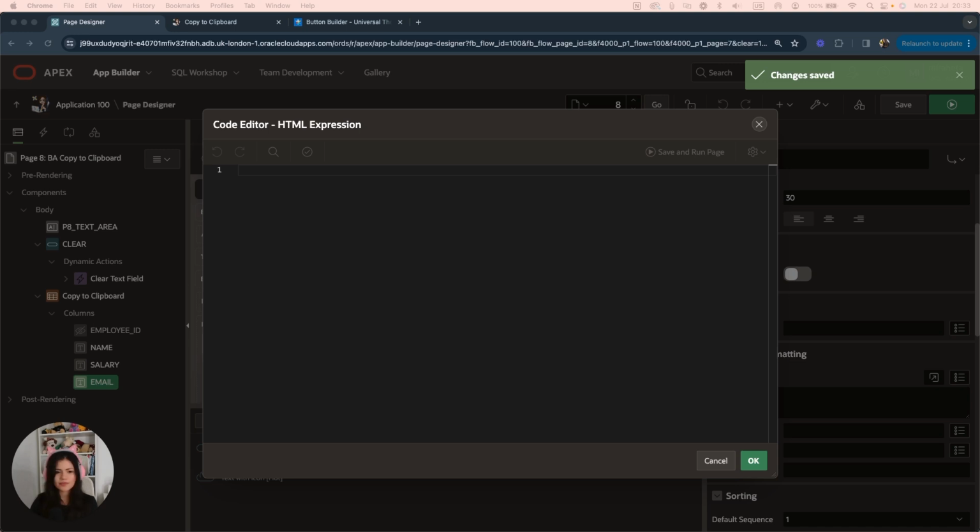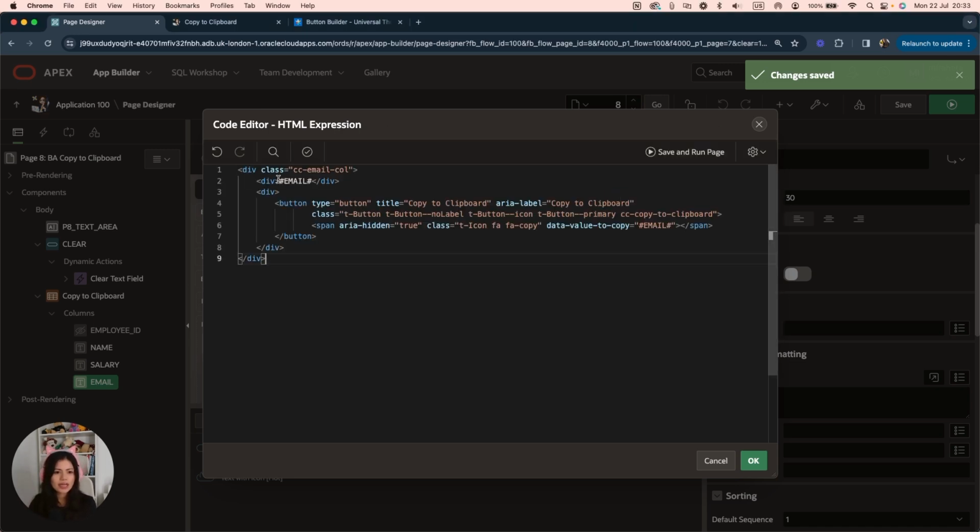Perfect, so we have here the code. For this, I have a container with a class CC email column. Inside this container, I have my email column inside a div element, and I'm using substitution strings to make reference to my column in the class report. The syntax for class report is hashtag, and the name of the column goes inside.